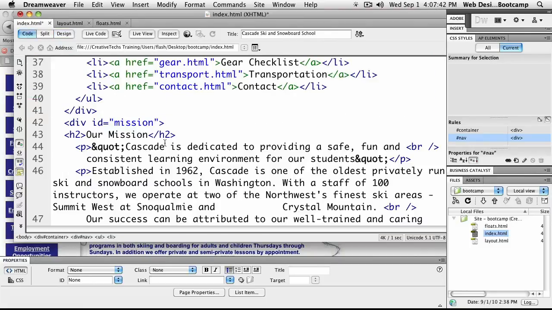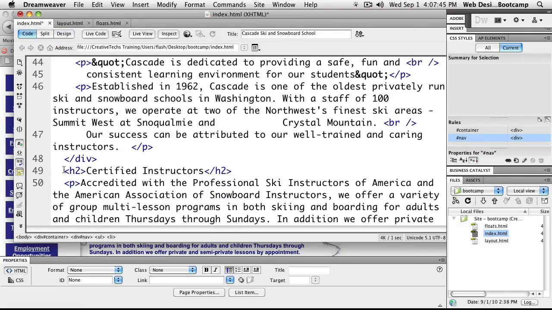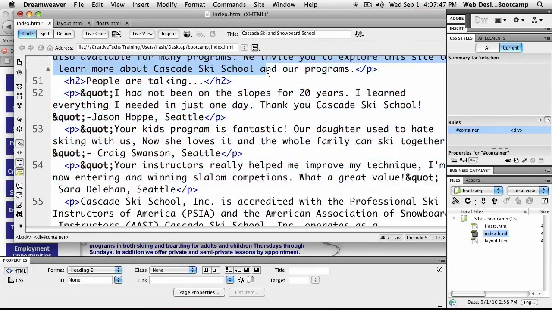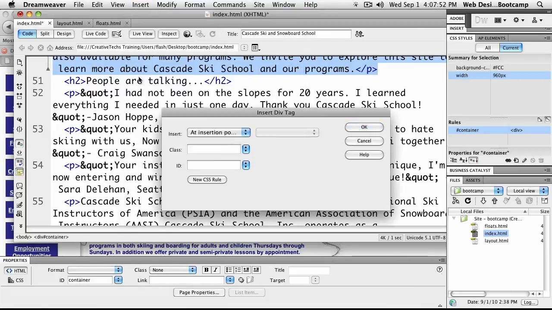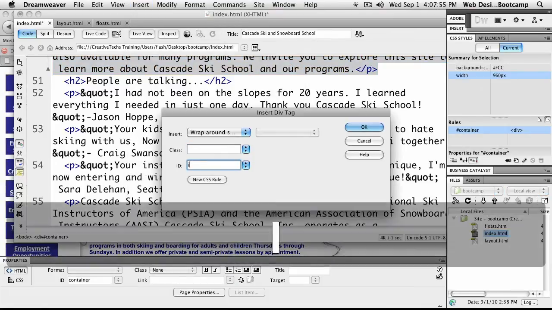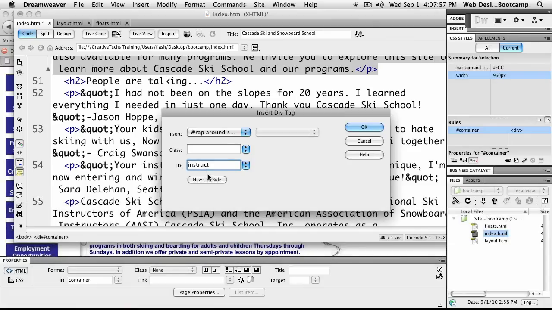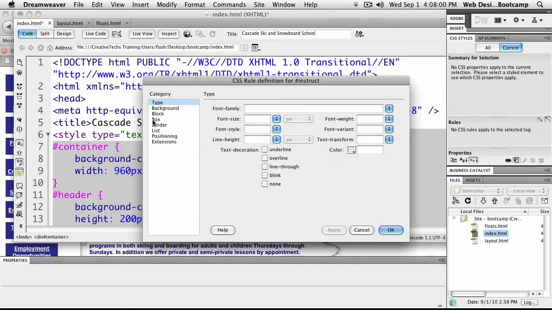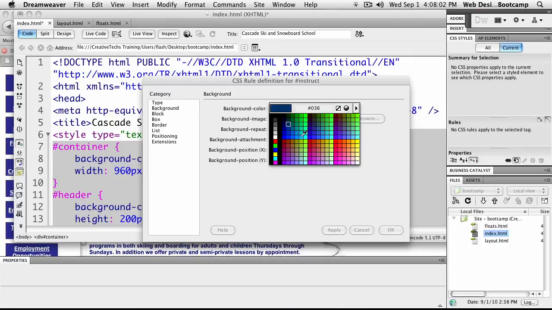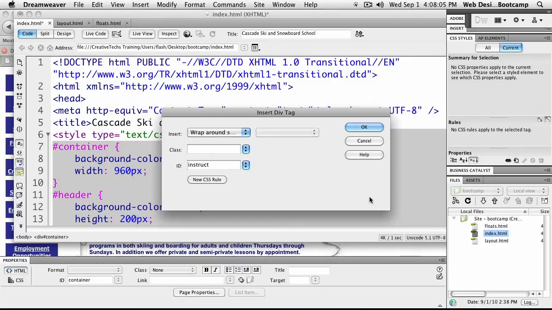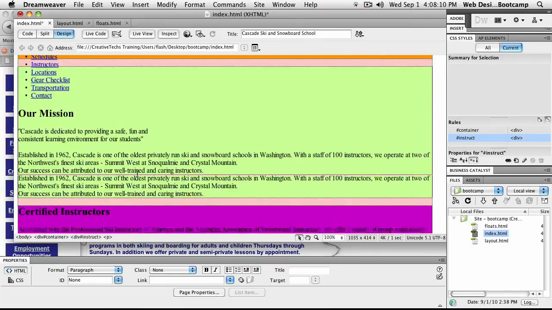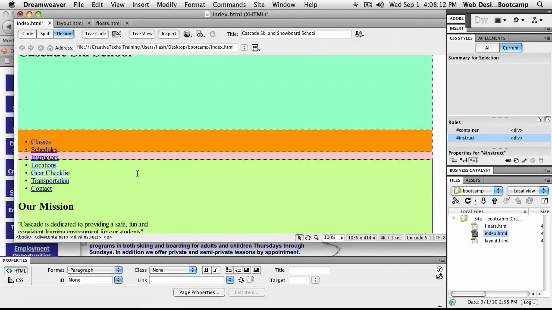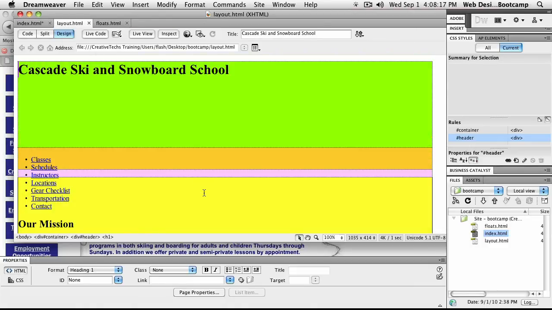I'm now going to go into Code View and find Certified Instructors. Insert Layout Objects Div Tag. Call it Instruct, New CSS Rule. Give it a different background color, and click OK. So I don't think I need to do that over and over again. You sort of get where I'm going with this. In a sense, I'm wrapping sections of the pages in different boxes, and I'm going to jump ahead to layout.html.